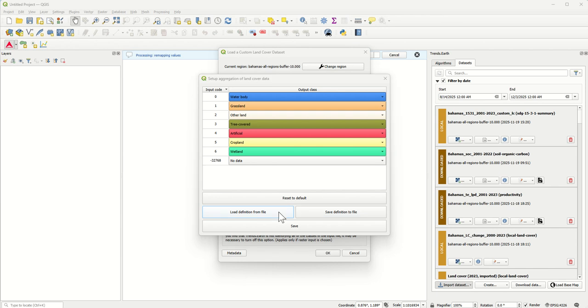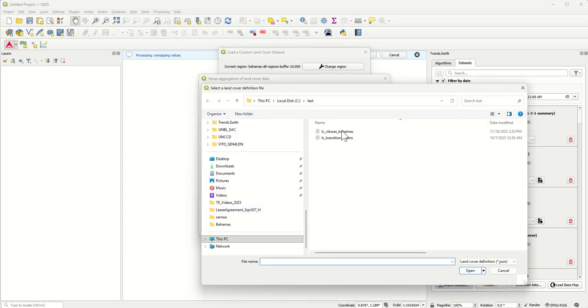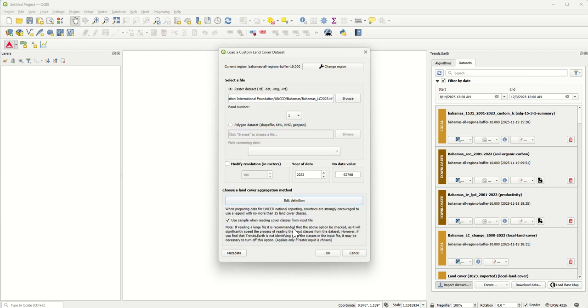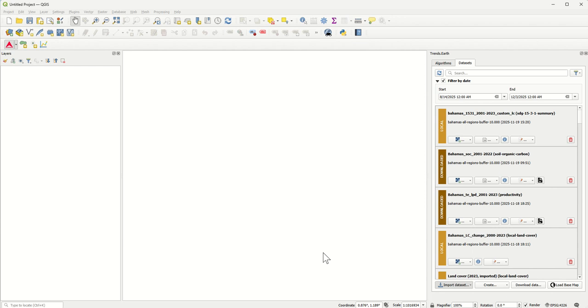So here, just for an example, I can import that JSON file that I just saved in the previous example. So I open it, and we see that we have the match between the original ID and the land cover classes that UNCCD recommends. I can hit OK now, and once again we're going to see the Trends.Earth status bar showing us how this process is running on our machine. But I have done that previously, so now it's importing.